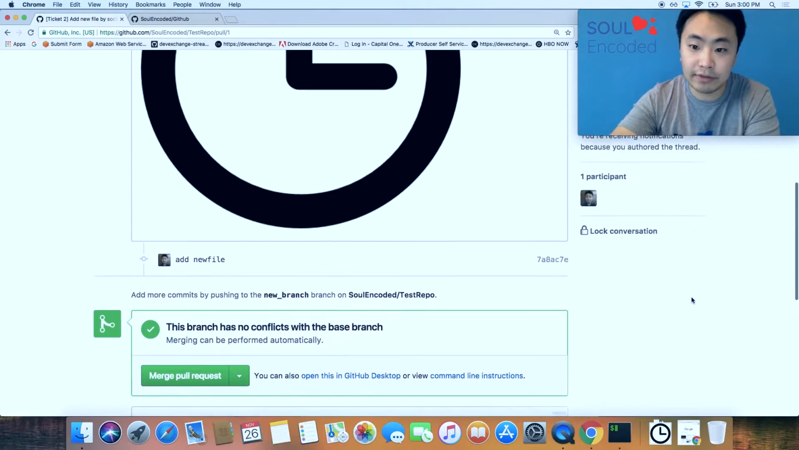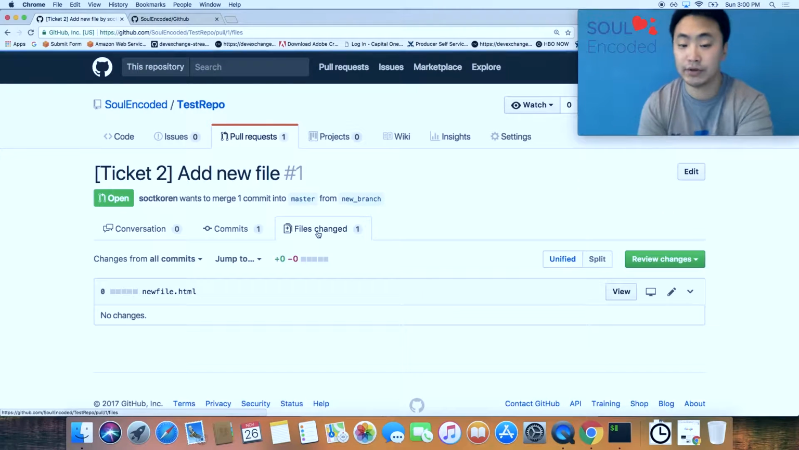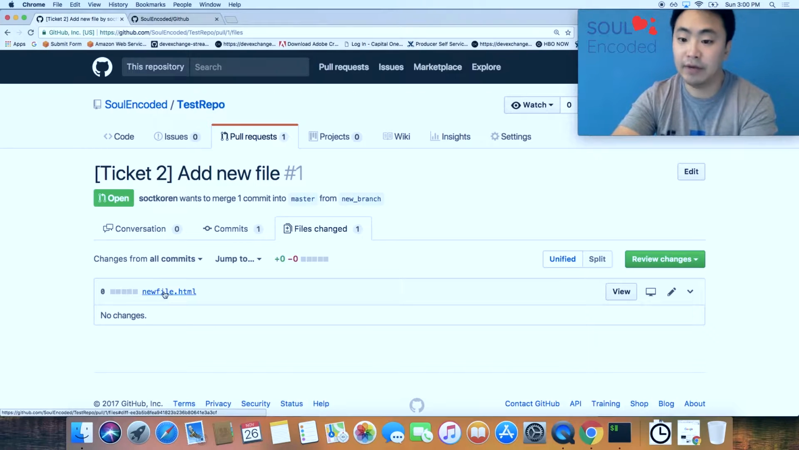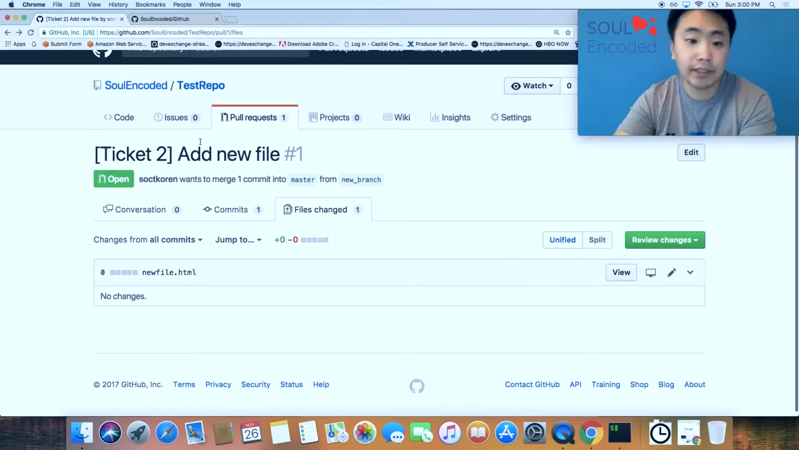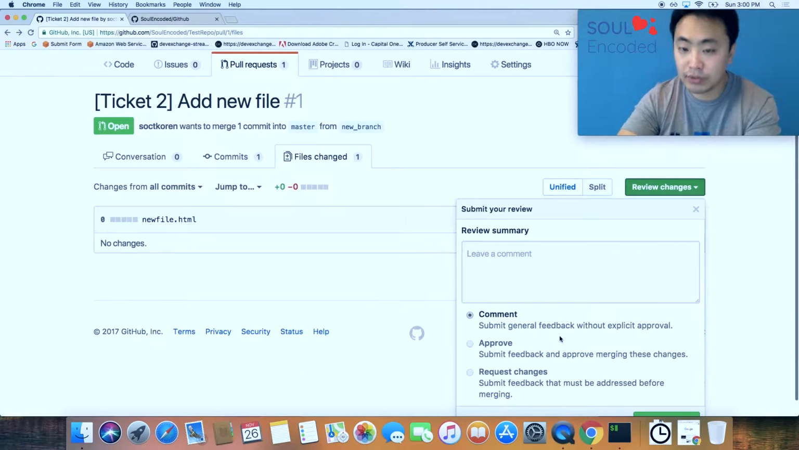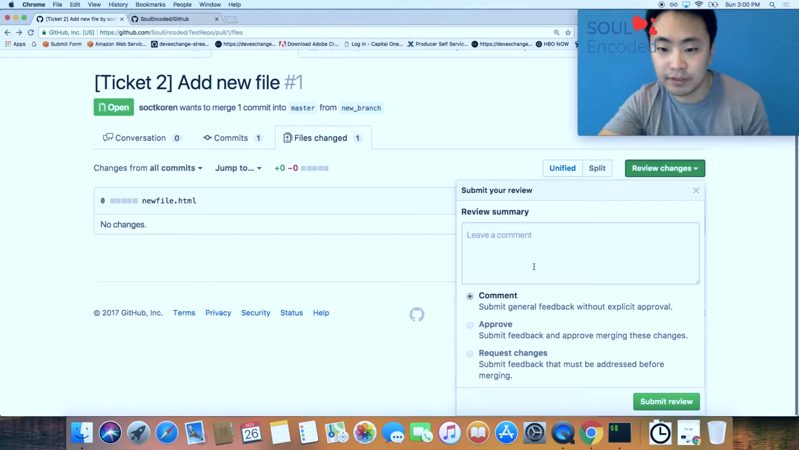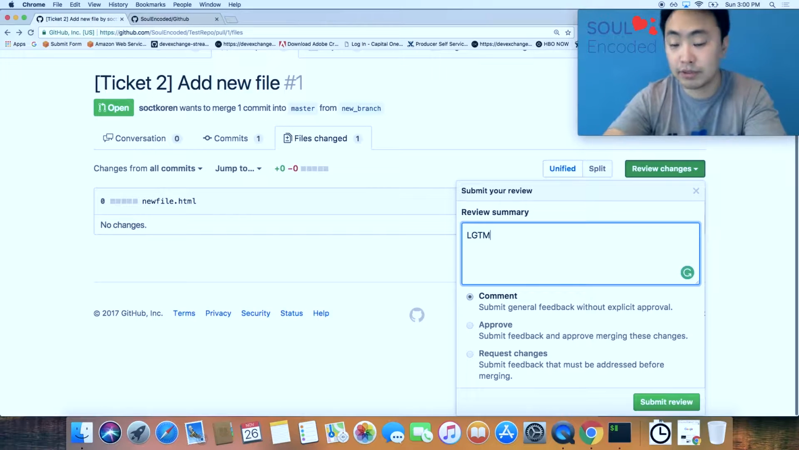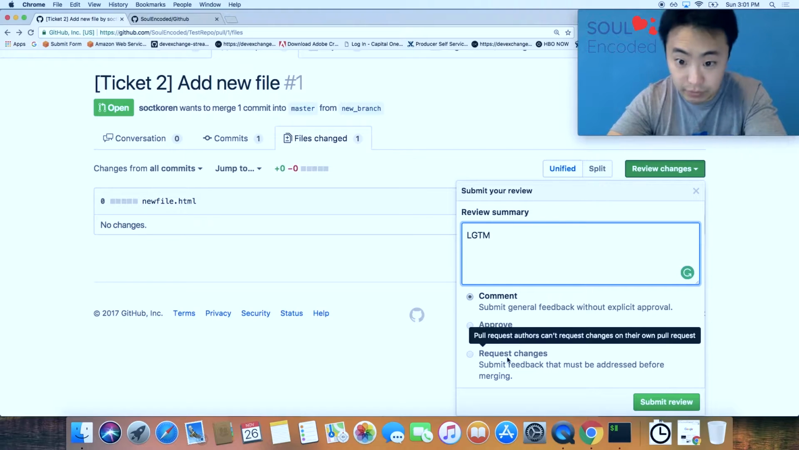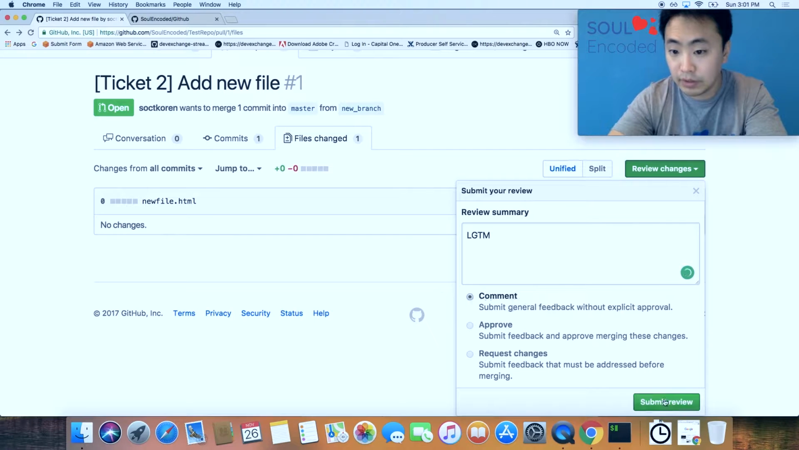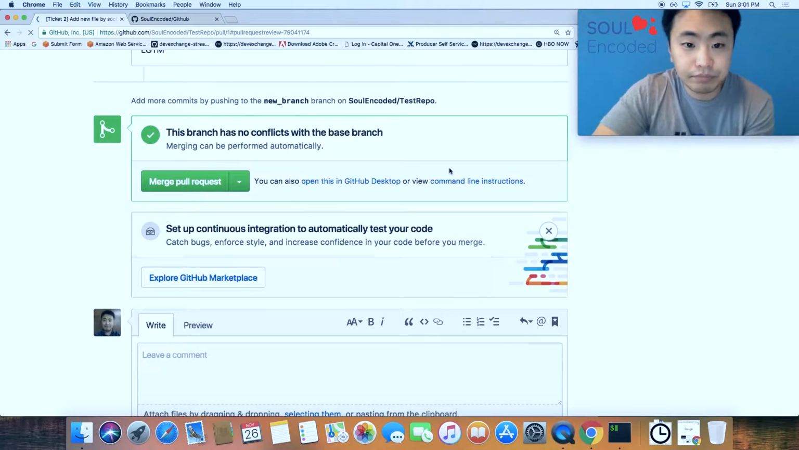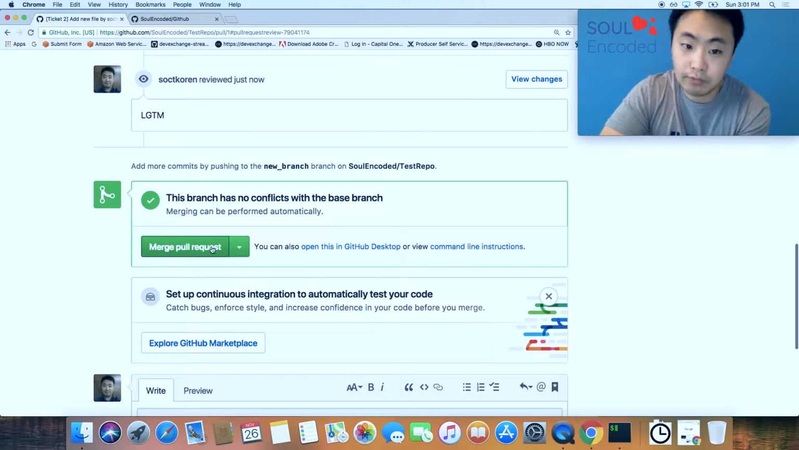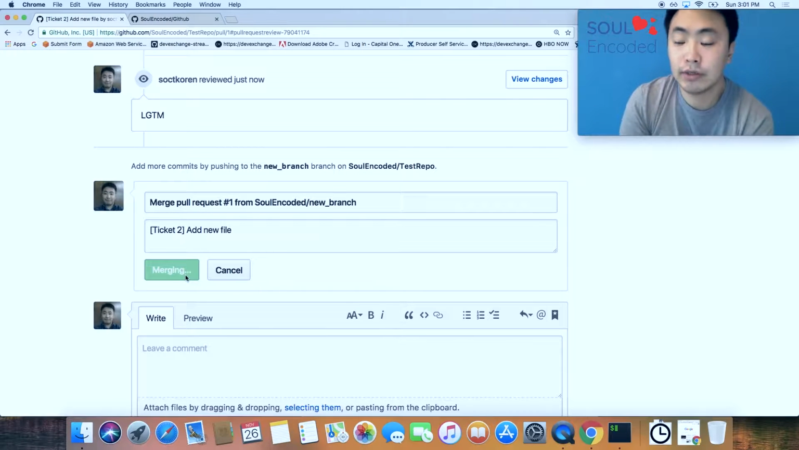Now that I've done this, you could look at the files that were changed, and this file was added, so you could take a view of that file. And you could go back, review, and say, hey, I looked at everything. Looks good to me. That's pretty common, LGTM, short for looks good to me. And you could approve. I'm not sure why I can't review here, but you can usually approve. It's probably because it's my own. And then there are no conflicts here. So let's go ahead and merge the pull request.